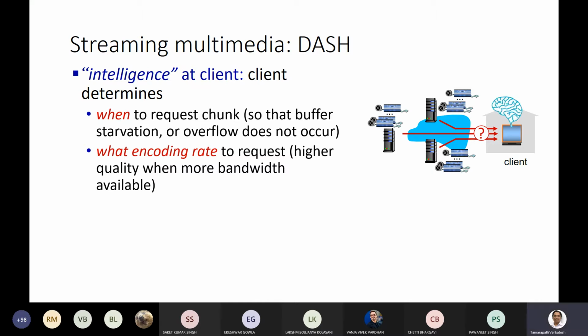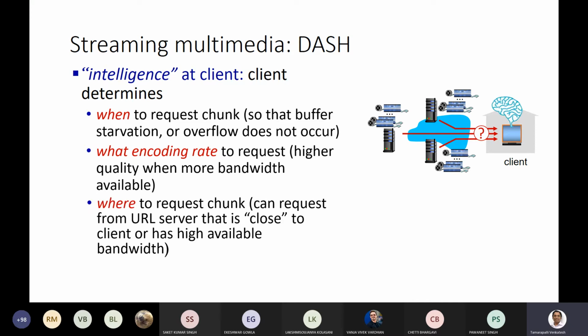So when to request a chunk, and then what encoding rate to request based on the available bandwidth, and from where to get these chunks. That is, if there are multiple replicas for this video, if there are multiple locations from where you can get it, then you can also measure the end-to-end bandwidth based on the server where the video is located. So you might be getting better bandwidth from one server and less bandwidth from another server based on the server load. And this also can be a deciding factor. So when, what encoding rate, and then where to request this chunk, all this can be decided by the client.